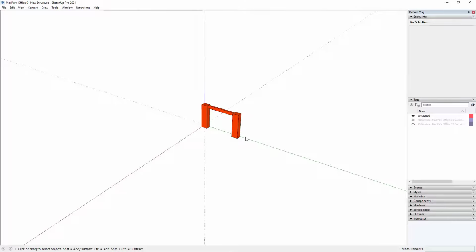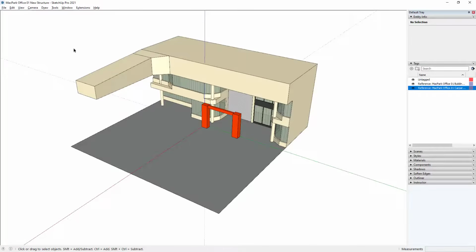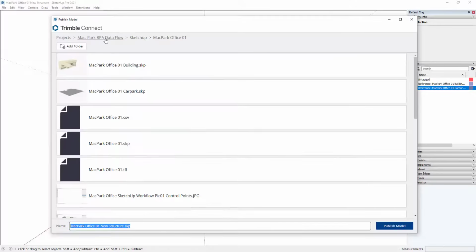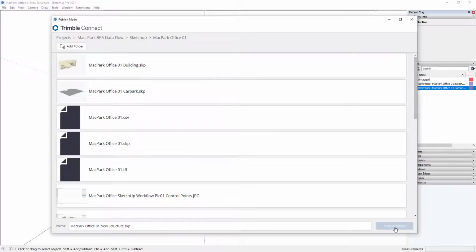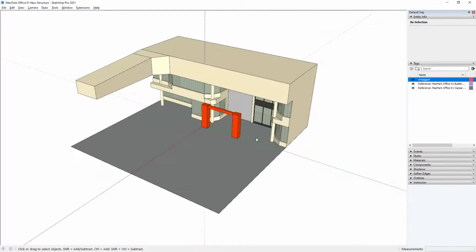So this is a workspace where we're only given access to the content we're working on, and everything else is an externally referenced file that has been imported from Trimble Connect. So after creating the geometry, what we'll want to know is how to upload something to Trimble Connect. Let's go File, Trimble Connect, Publish As. You'll want to navigate to the appropriate folder within the Trimble Connect project, and then click Publish Model. Once that's successfully published, click OK.